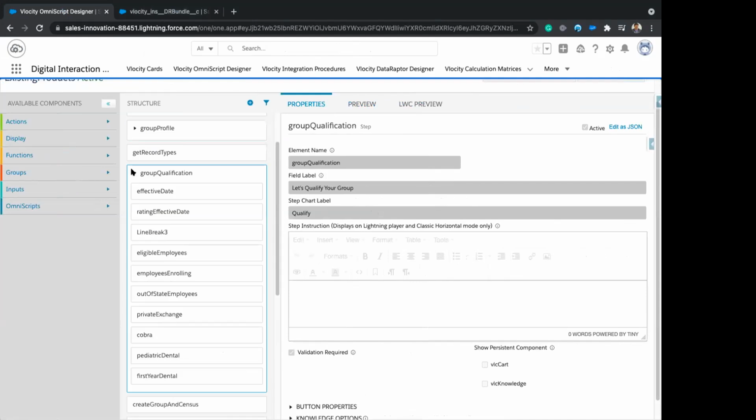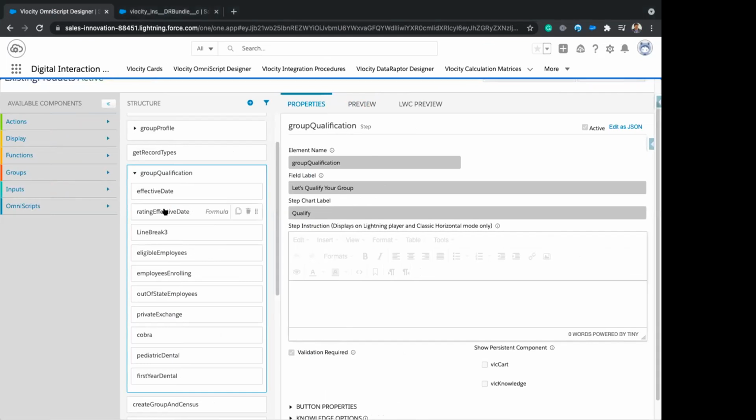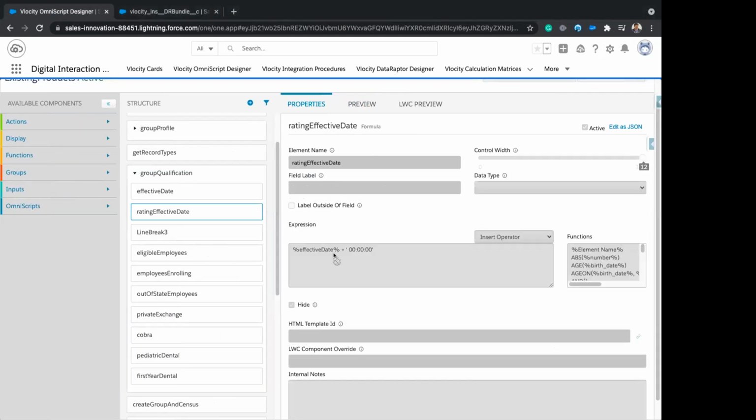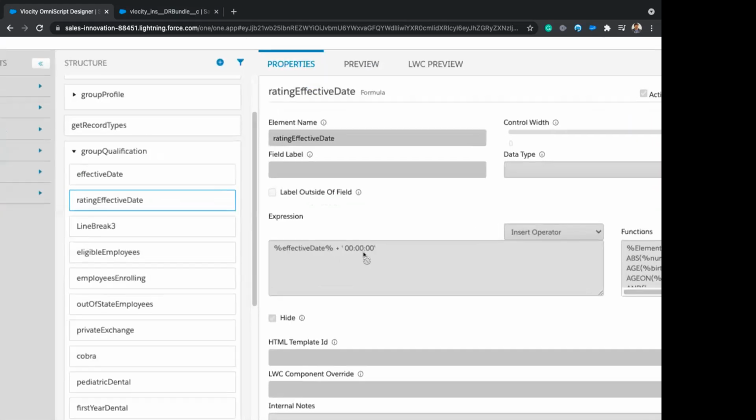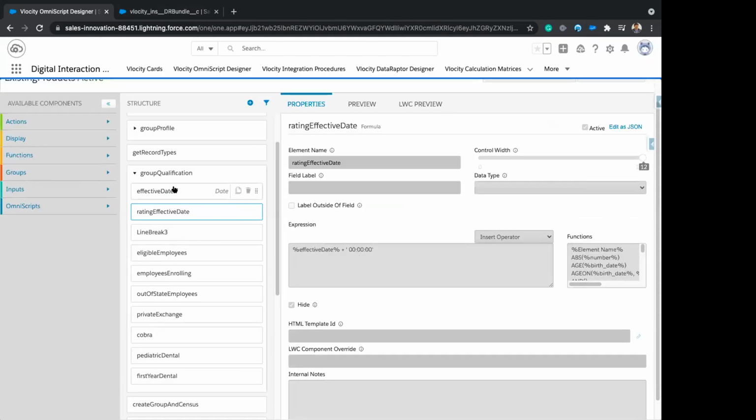In this step, we are collecting some information, effective date, rating effective date. It's a formula. So once we add an effective date, it should auto populate some other value. Maybe it's not working correctly. Effective date plus 0. Okay, let us debug this later, but yeah, we can use formulas in between.